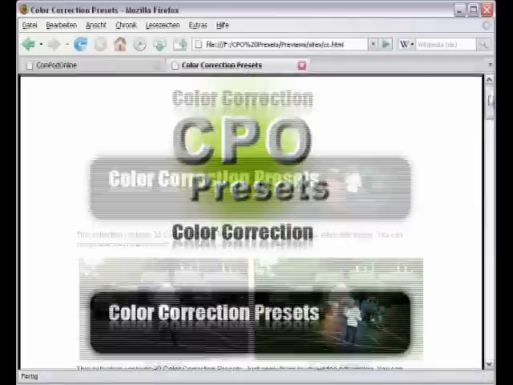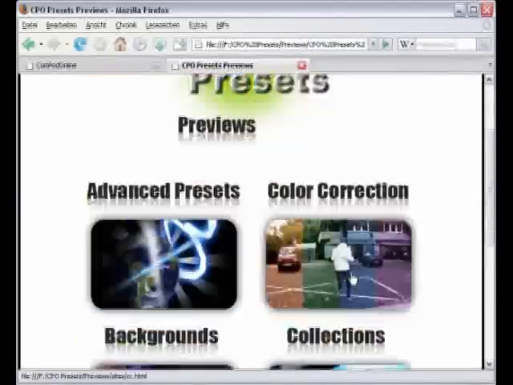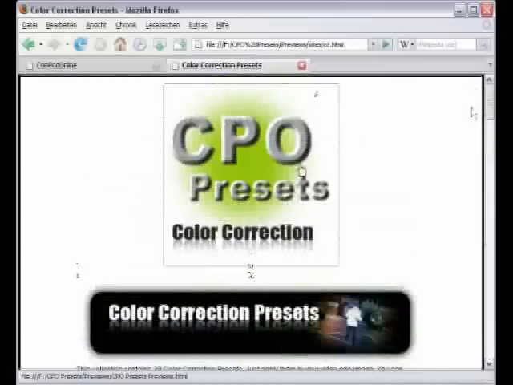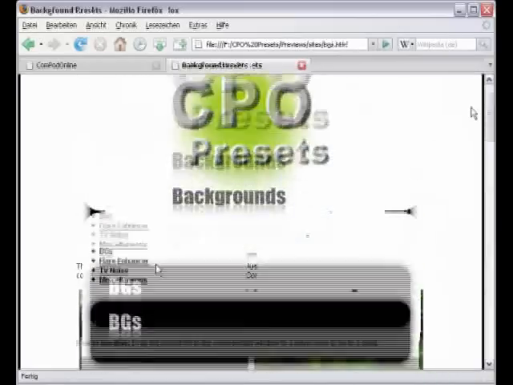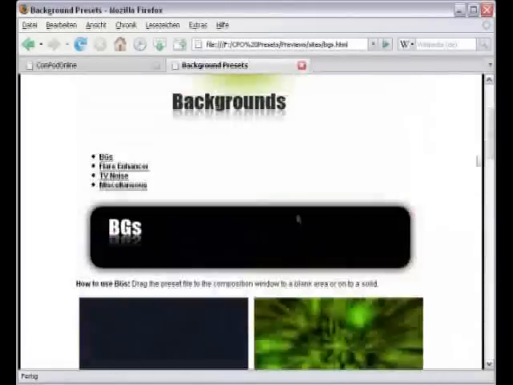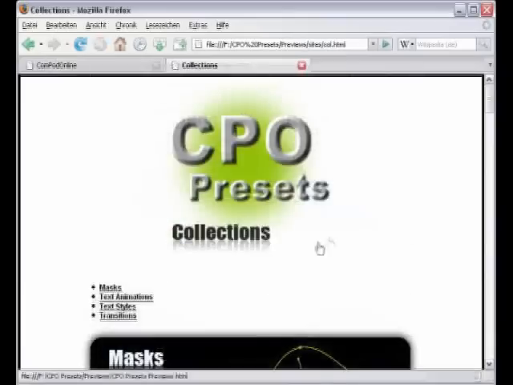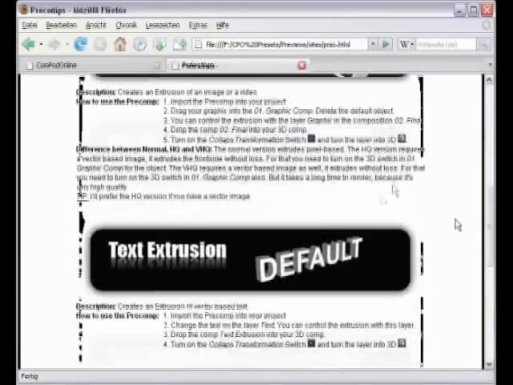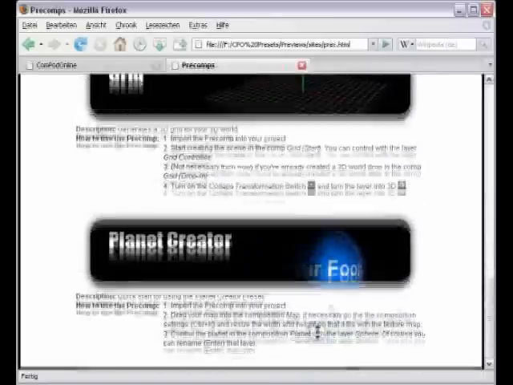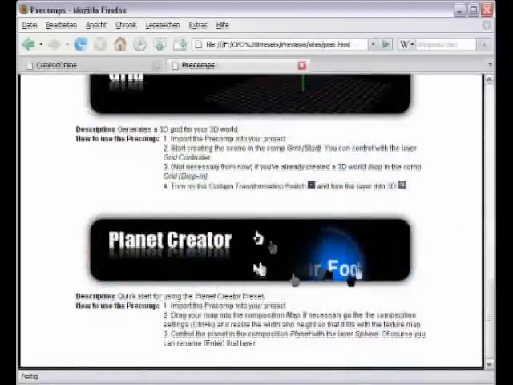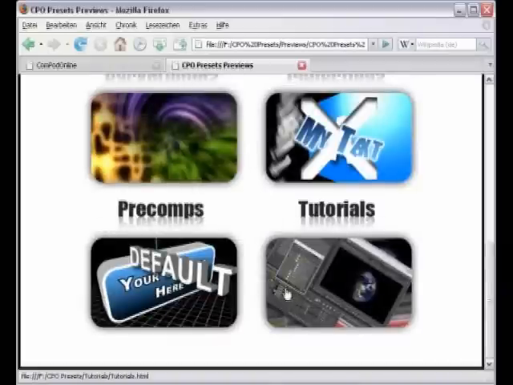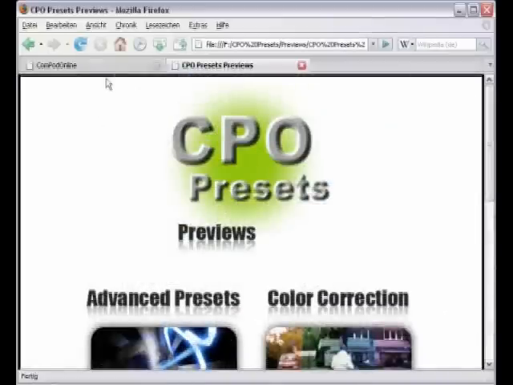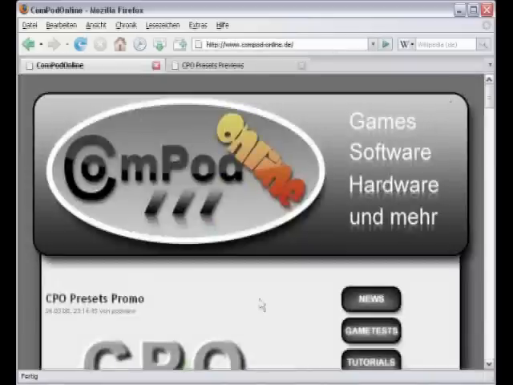You can see all the color correction presets. It's pretty useful if you want to see how they will look on your footage. Backgrounds, you can see every background here. Collections, how the collections will look, and so on. Pre-comps, you have a good description for them and how you use these pre-comps. And of course the tutorials, I think you're listening to them right now. And yeah, I said that you can download these CPO presets from comport-online.de.